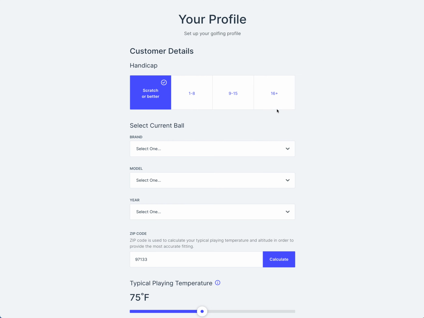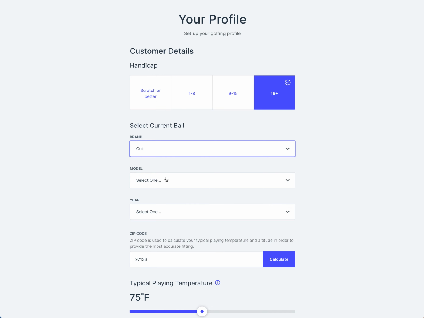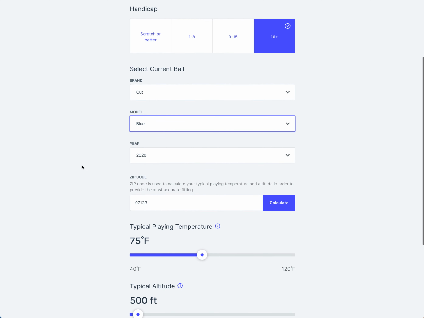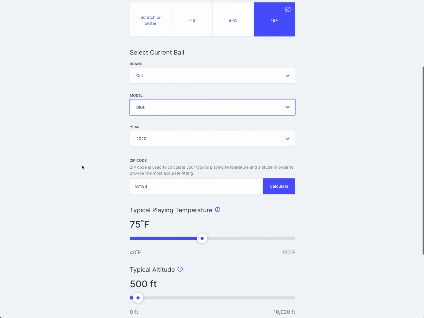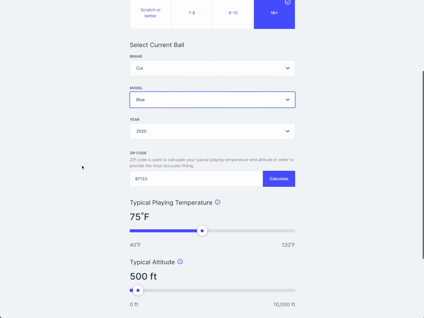So let's start here. Handicap. Well, we know I am not any of those because that would defeat the purpose of the blog. Right now, I've been playing a Cut ball. If you read my content, it was one that I found and I got hot with it, so I've stuck with it, but it's probably not the ball that is going to be recommended for me, I would assume.